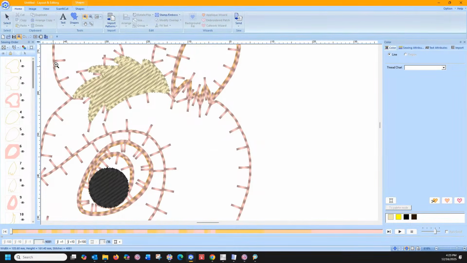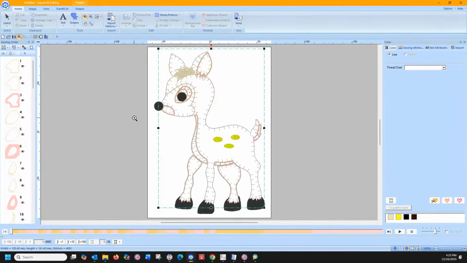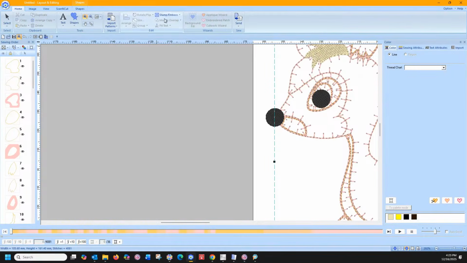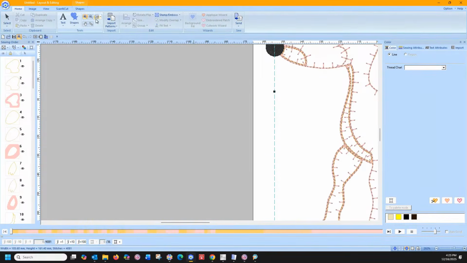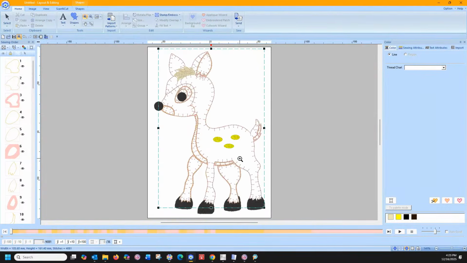And then we have to make sure it's in the order we wanted to sew. Okay. Our blanket stitches are catching our eyes. Our blanket stitches are catching our face. Everything's getting caught in the direction it's supposed to, and that is the key. Okay. That's one of the reasons we removed those overlaps, so that everything catches.